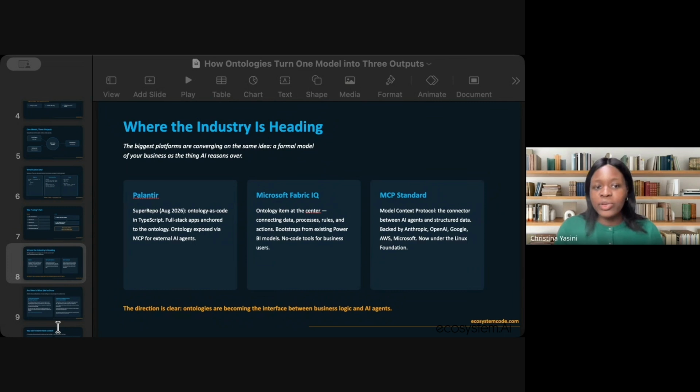Secondly, we have Microsoft Fabric IQ that has introduced what they call an ontology item. And this sits at the center of Fabric, and it connects data, processes, rules, and actions. And it can bootstrap from those. And they're building no-code tools so that business users can work directly with this platform.